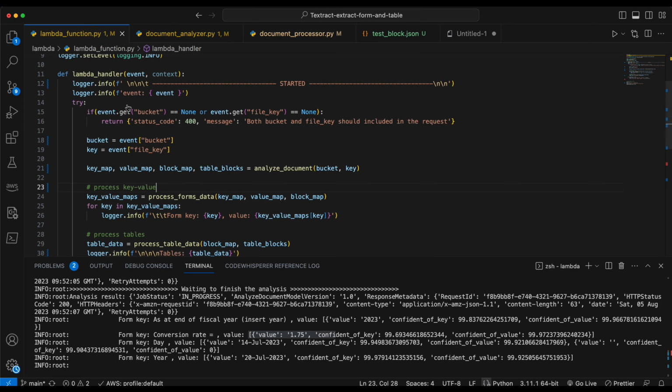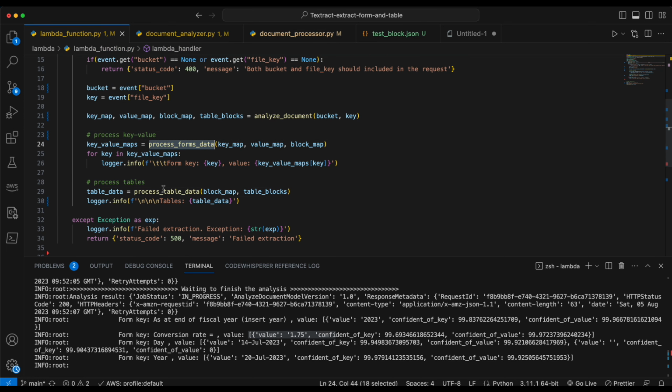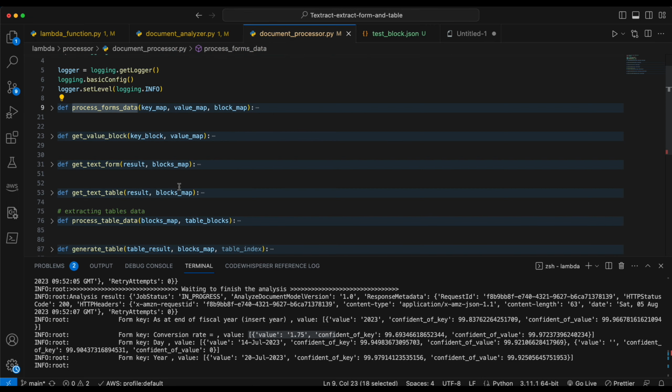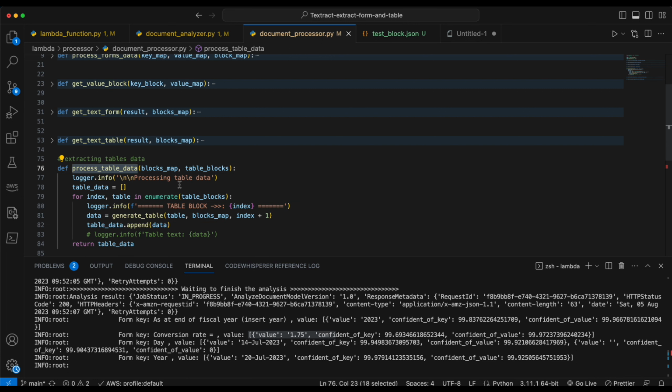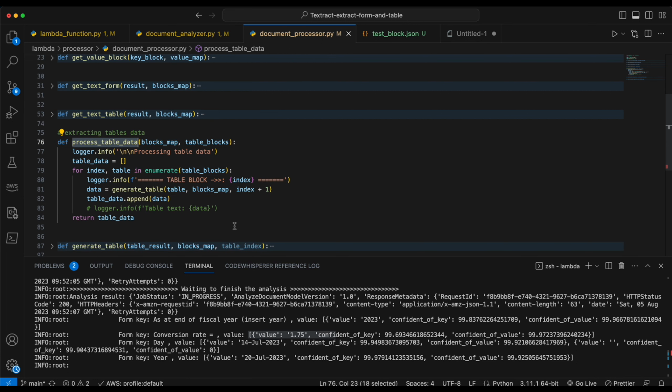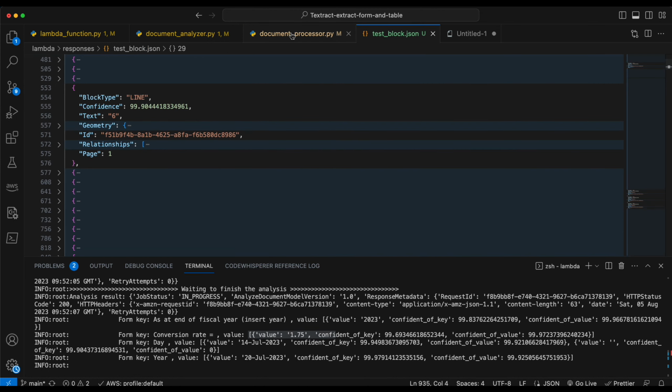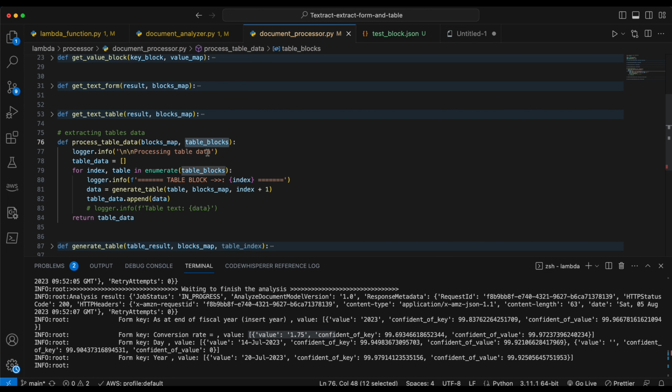So the other one, what we're going to do, this is process table data. If I go to the table data, let's see, this is the table data. Table data is a little bit different, but kind of the same pattern, same concept. Earlier we used the forms, now we are using the table. We got the block map, the whole block, and we are providing the table blocks.